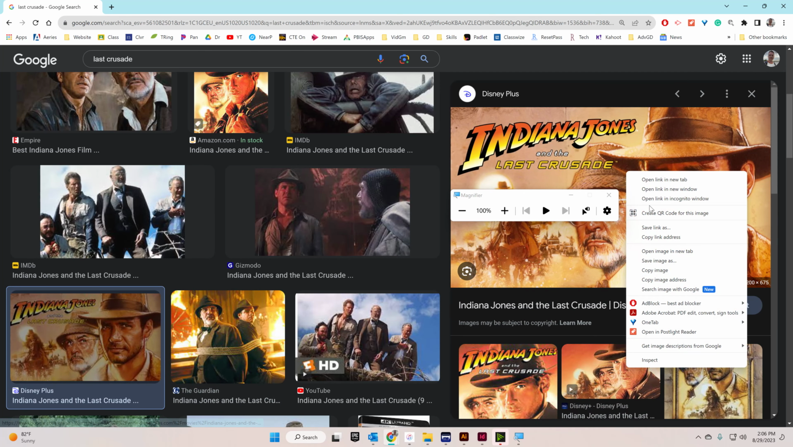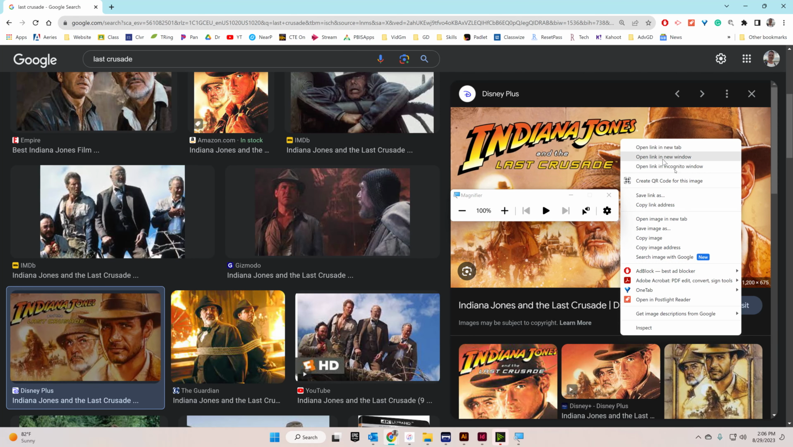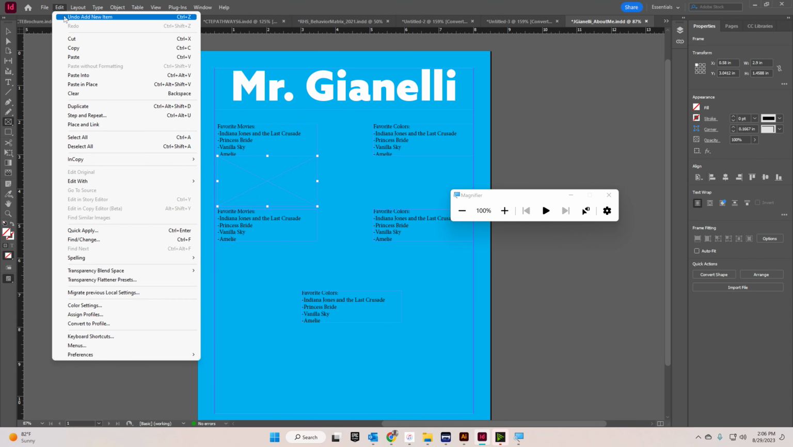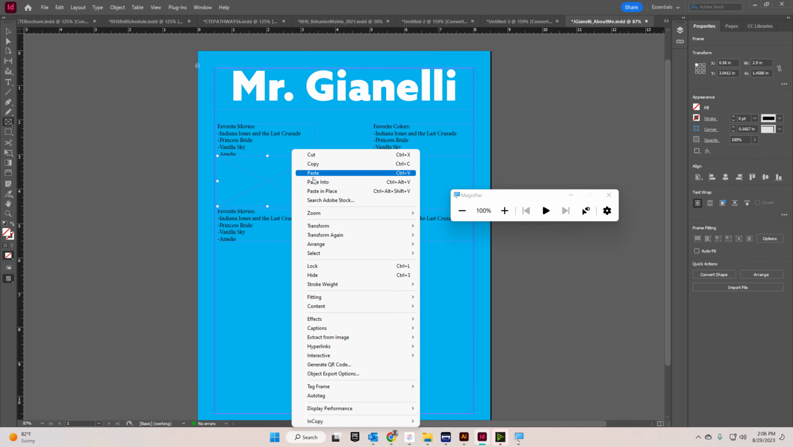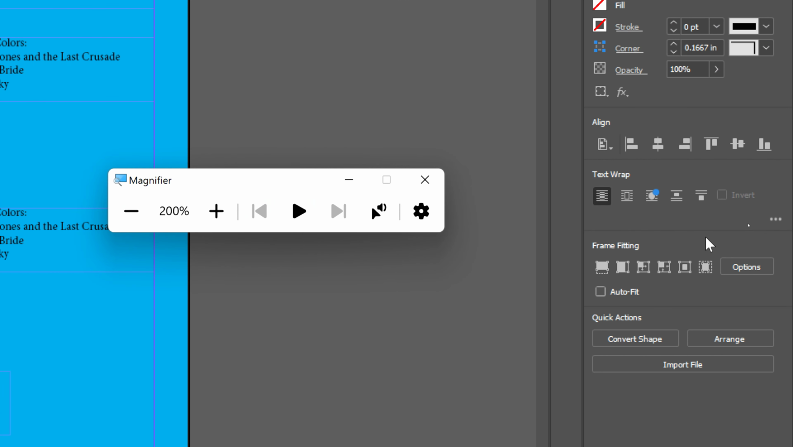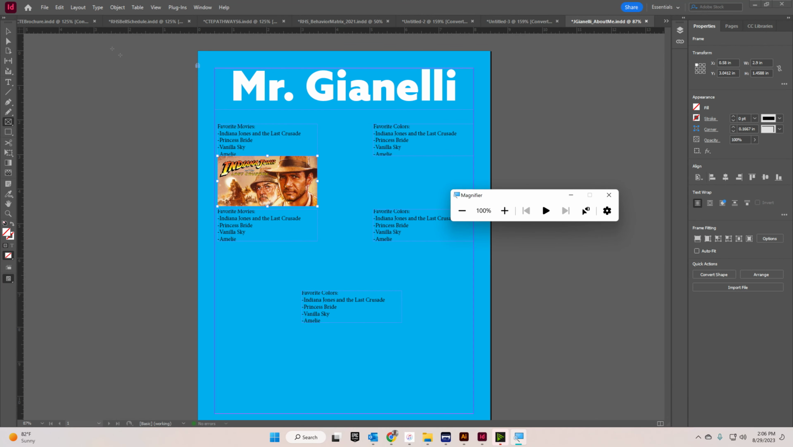So I'm going to just copy this image by right-clicking. Don't copy it from here. Make sure you click on the bigger one, copy image. And then I'm going to do an edit. Actually, I can just right-click, paste into. And you can see that right now it's cutting everything off because it's a very big image. So go over to the frame fitting button and just click this first one. If that doesn't work, you can also try content aware fit, and then it should fit it right in there.